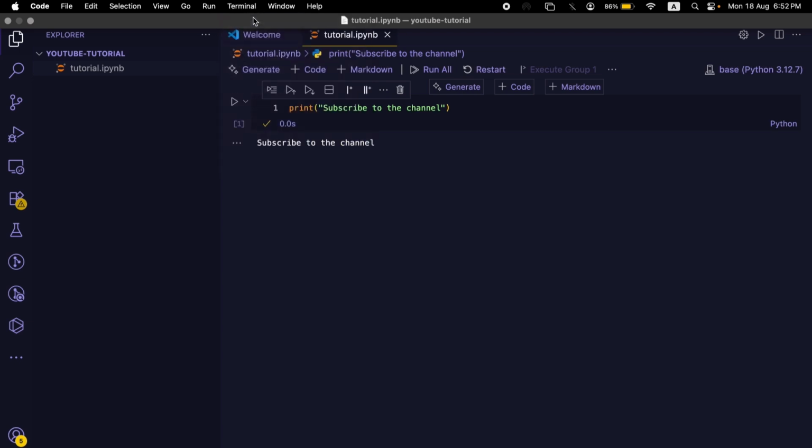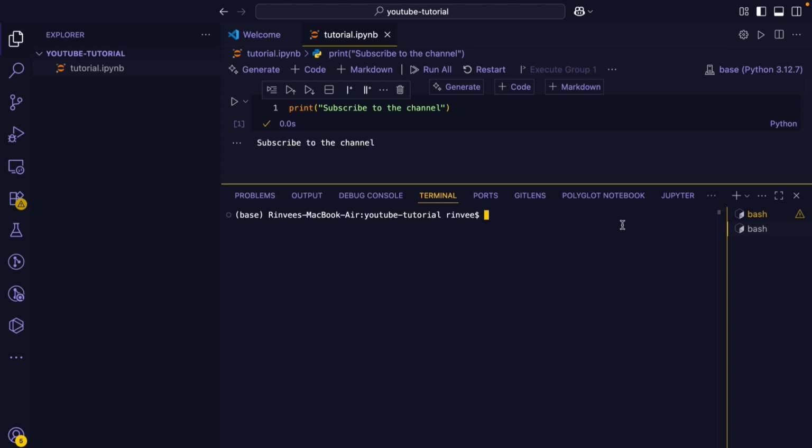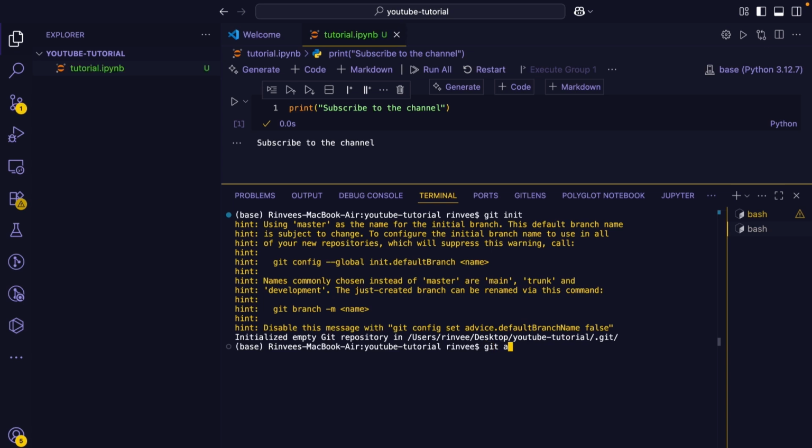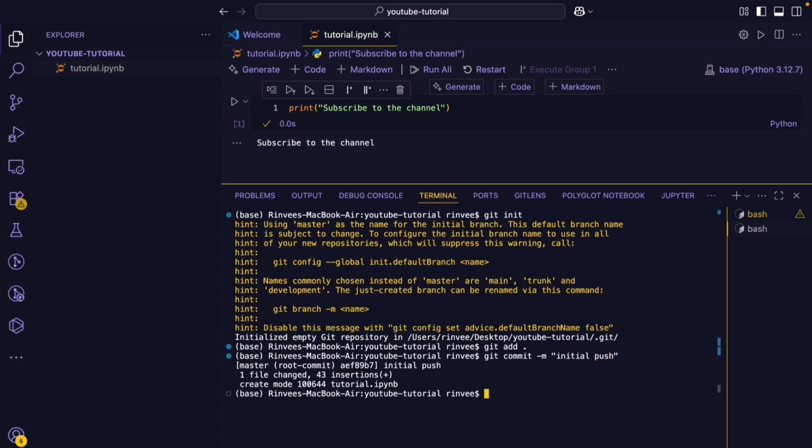So go to the terminal, a new terminal. Now git init, git add ., git commit -m, we're saying that initial push, and now we're going to make the main branch: git branch -A main.